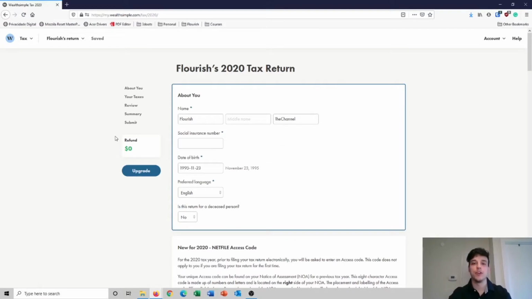So once you're logged in, this is the screen that you're gonna see, and you can notice on the left side the navigation panel that you'll soon see why it is so important and helpful. Below the navigation panel, you'll find a box with the refund or tax payable that will be updated as you enter your information. Now remember, this is just an estimate. So let's jump into the tax return itself.